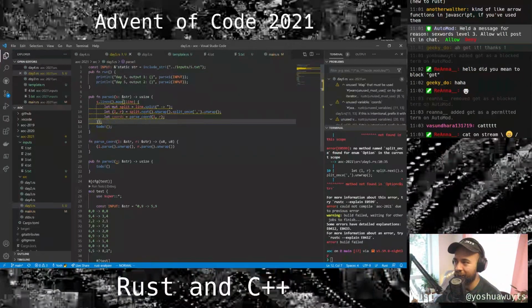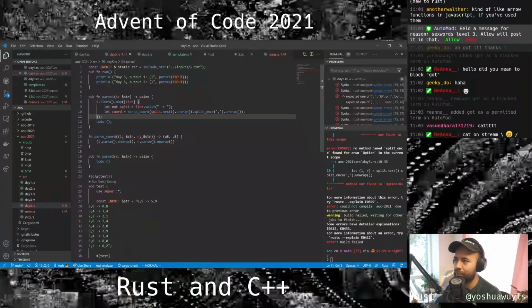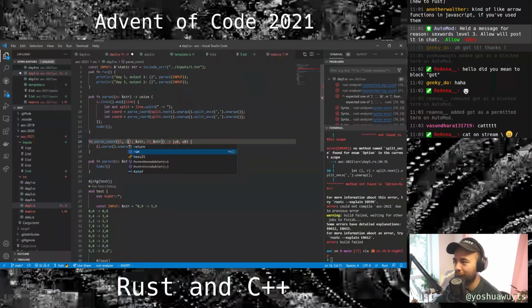Okay, we have chords. We can do this better. Yeah. Chord, parse chord, like that. And then we make this that. Like that. And then we do that twice. Is that right? Oh, hold on. L, R.